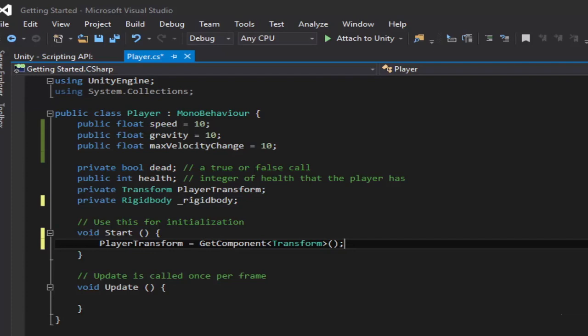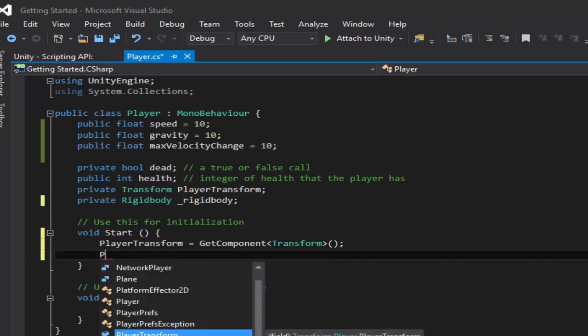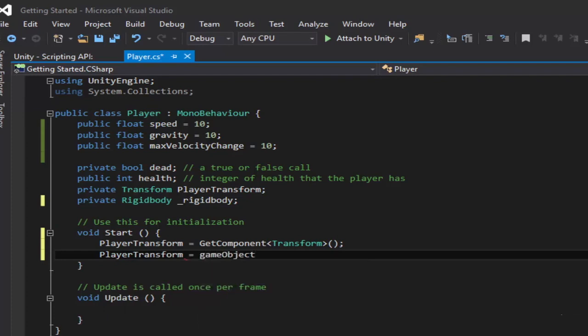Now, this isn't the best way to do it, but you can also do shorthand, which would be, and you don't have to copy me because I'm going to erase this really quickly, but you can do player transform equals game object dot transform. It would do the same thing. However, we're going to do this method with the rigid body, and that's how you get components. That's what I want to teach you, and I think that would be the best way to just not confuse you with any other methods of getting components except this one.